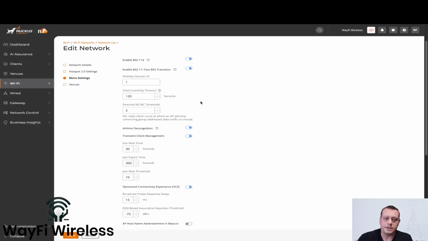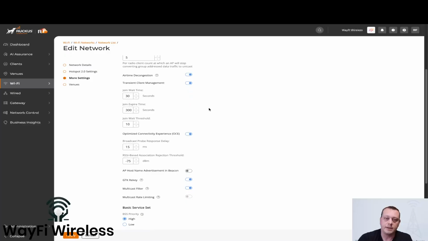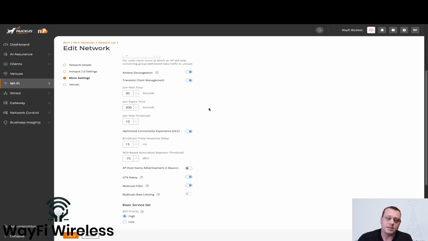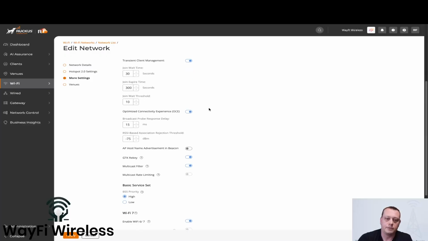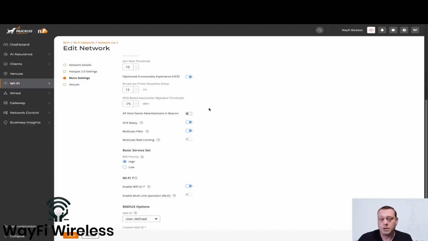We do have our standard settings here for mobility domain ID at 1, client inactivity timeout of 120, and directed MCBC threshold of 5. For airtime decongestion, we do recommend enabling that. For transient client management, enable it. A join wait time of 30 seconds, a join expire time of 300 seconds, and a join wait threshold of 10. Do recommend enabling OCE with a broadcast probe response delay of 15 milliseconds and a RSSI-based association rejection threshold of -75.